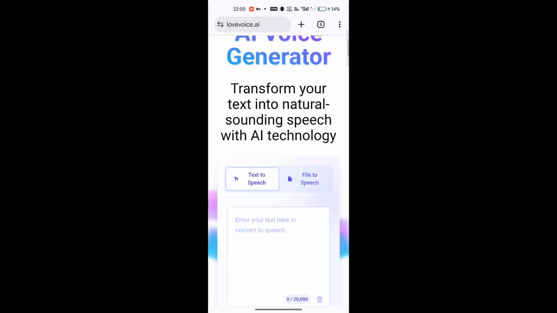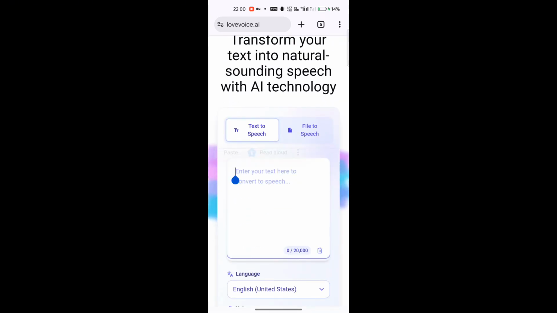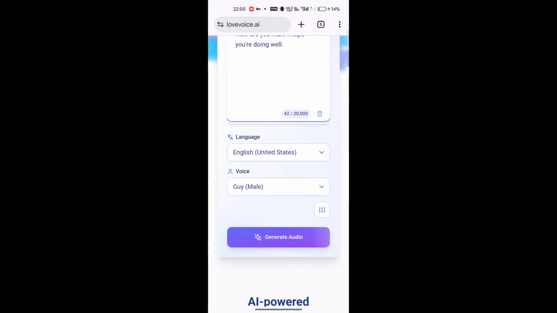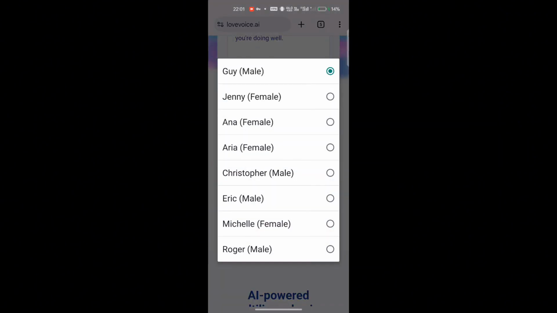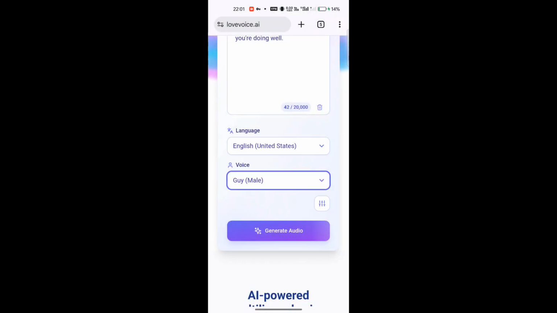Here you guys will simply paste your text. After that you guys can select the language of text and also character. Here you guys will see 8 characters. After that click on generate audio and now wait for some seconds.